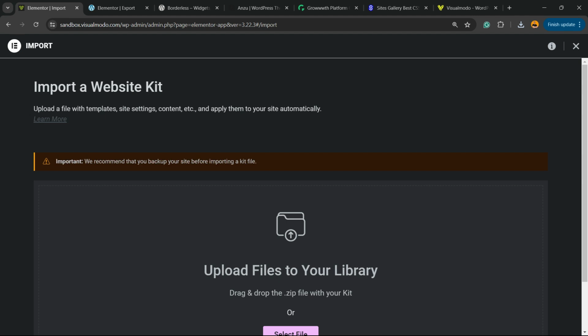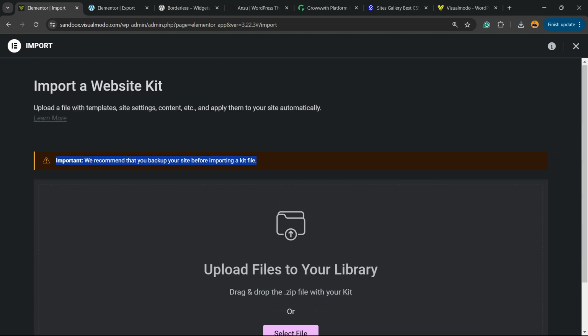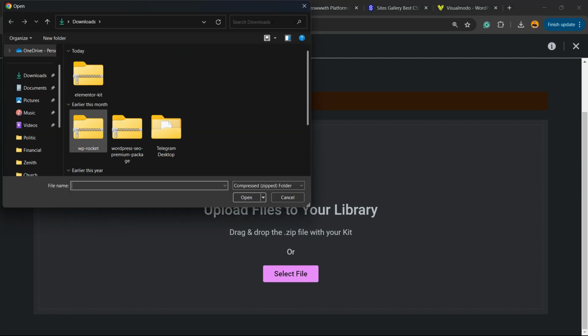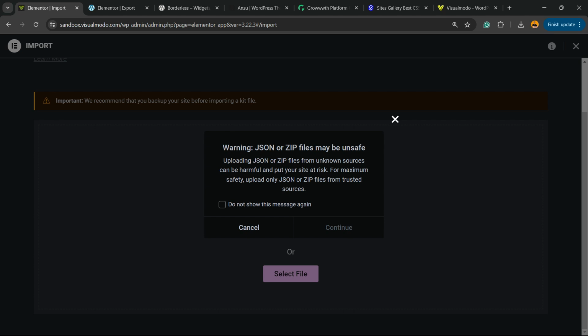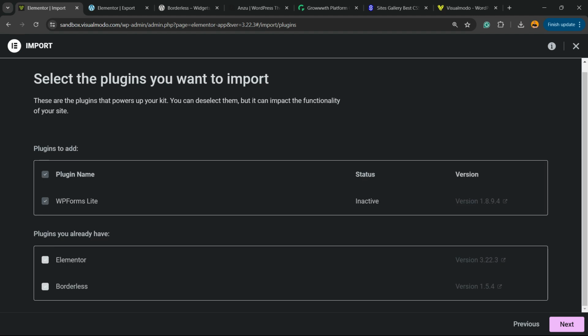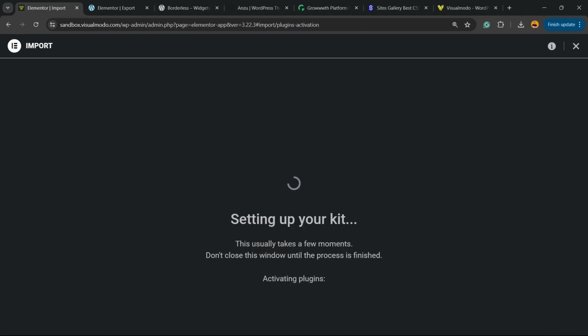Important. We recommend that you back up your site before importing the kit. No need for it, the site is blank, but if you have content on your site, a backup is always welcome. Now, drag and drop the zip file with your kit or select file. I'm gonna select file. Here is my Elementor kit. I'm gonna open it. Click on continue. Click on next. Click on import in the bottom right corner once again.